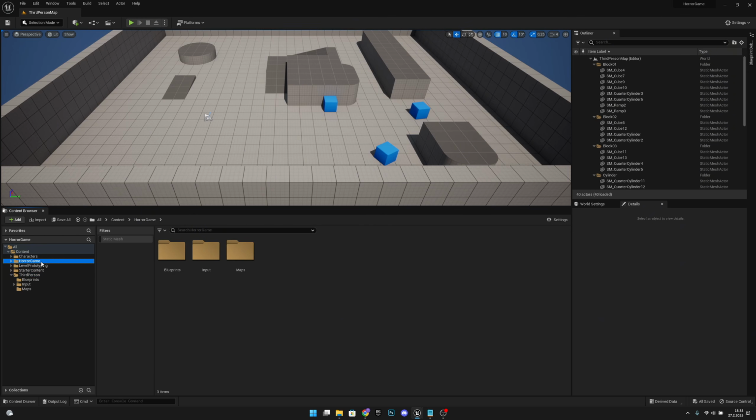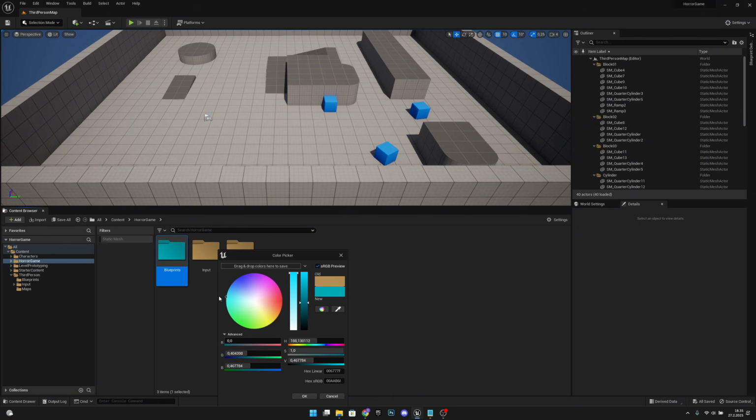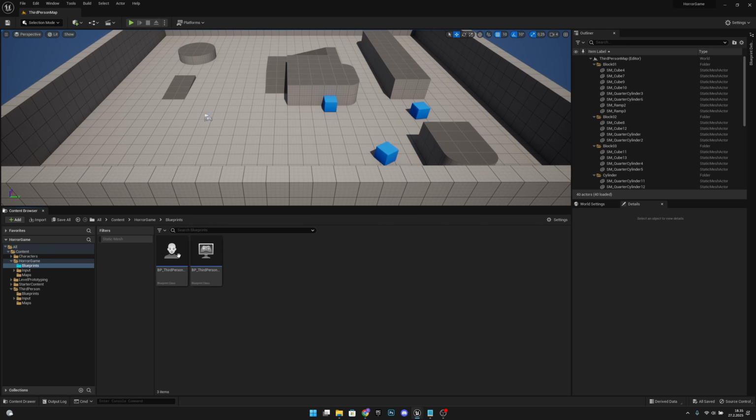So let's go to the horror game. Here we have these blueprints. Let's actually set a color to this, some shade of blue, maybe like this. And let's open it. Now our character is called BB third person character.